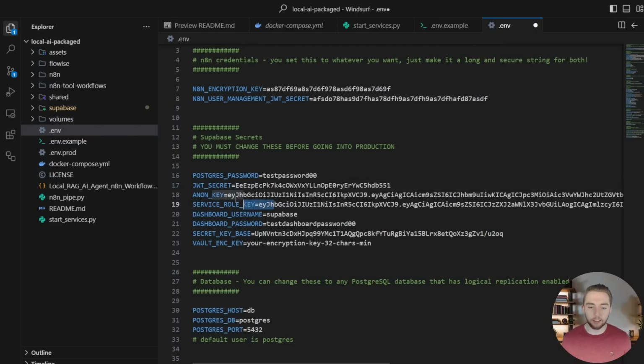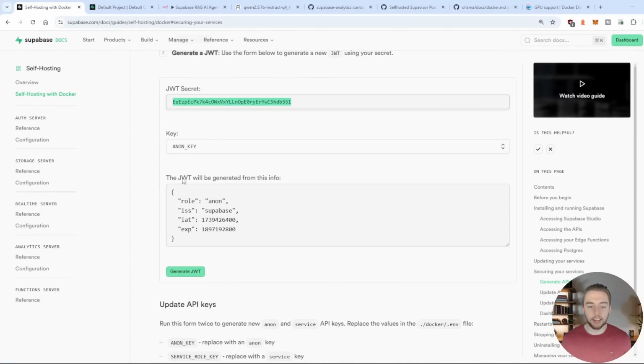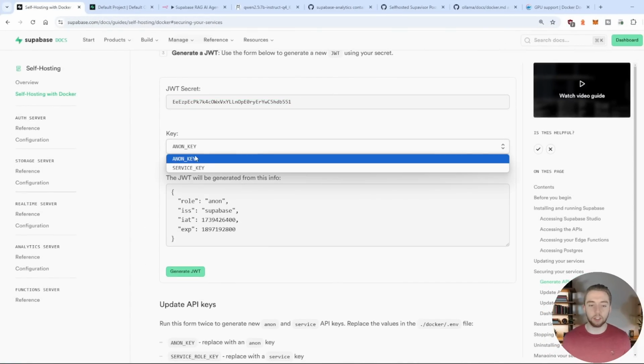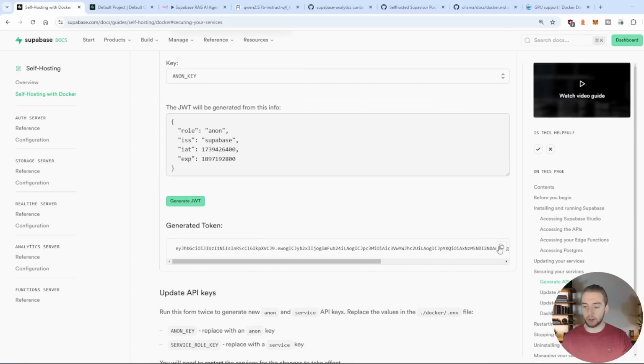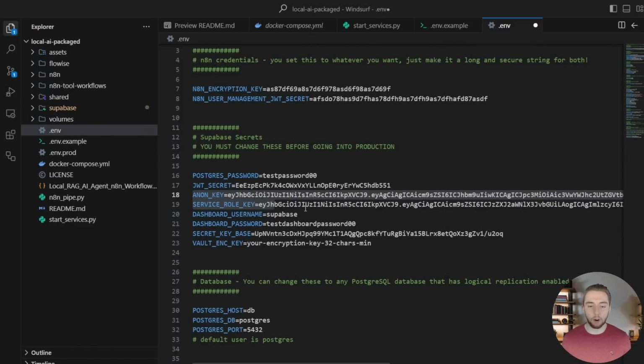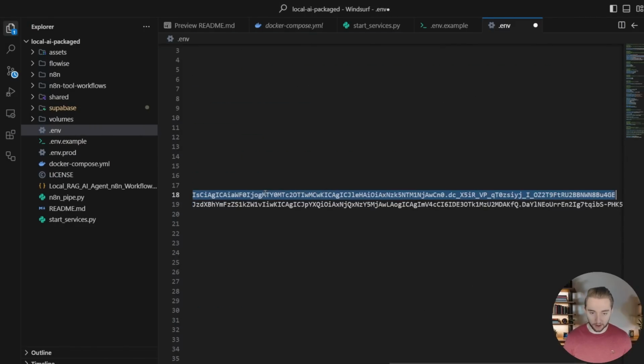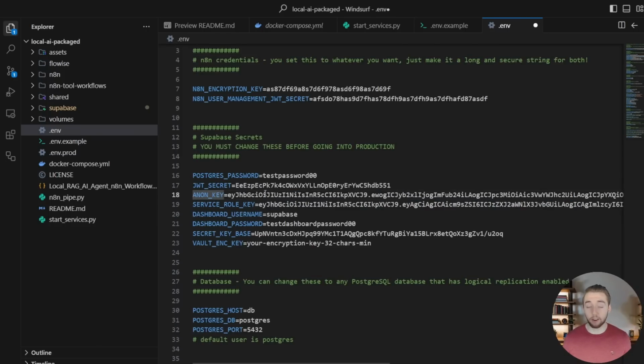And then for the anonymous key and service role key, we can go back to the documentation and it can generate those for us. So you just click on anonymous key and then you click on generate JWT, and then boom, we can just copy this and bring it into our environment variable right here. So I'll just go ahead and replace what I have right here. Nice and easy. So these are the keys that are usually generated for you when you have the remote Supabase instance. But now since we're running it locally, we have to actually define these ourselves. That's what we're doing right now.